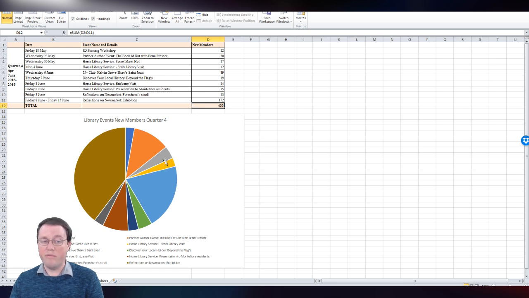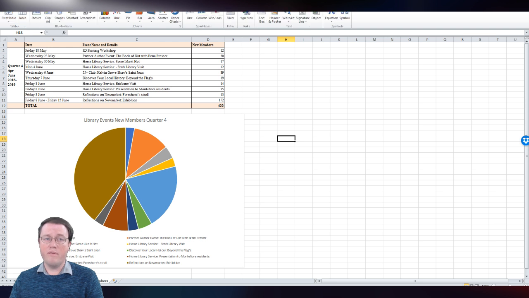And with this graph, what I'm trying to show is I know there's 433. I want to illustrate visually how many joined at each one. So this one here is good for showing the percentage of a whole. This one here, as you can see, that particular event there, the reflections on Newmarket, was especially successful. And some of the other ones may have been a little bit smaller. But this one here can really show me the percentage of a whole. So probably with the graphs and charts, you really have all of the ones that exist within Excel.